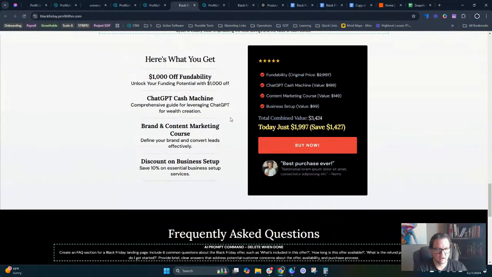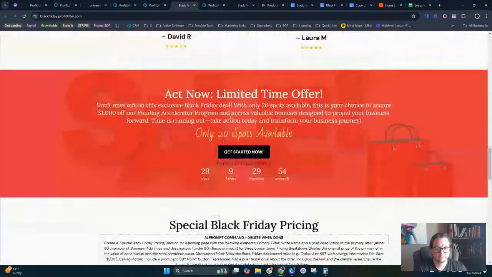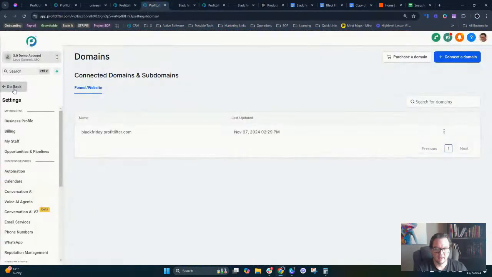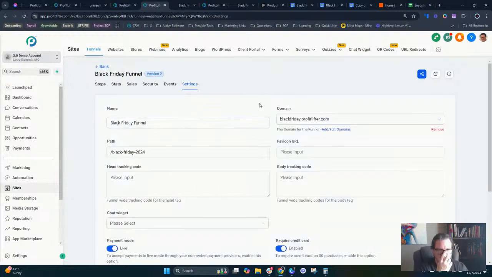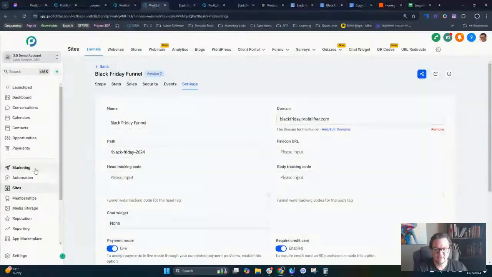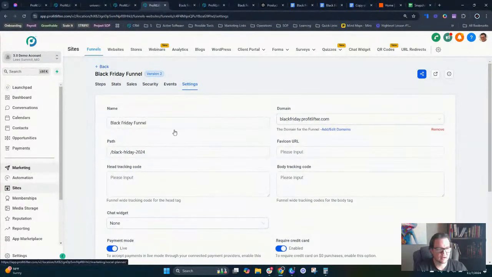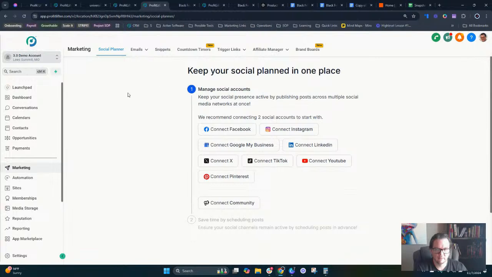Doesn't pull up our sticky contact. That's okay. All right, and then now we're going to go back. So that's how you connect your domain name, so that way, yes, you have an unlimited number of domains and subdomains. And if you want to be really crazy with this, you can come over here to marketing.